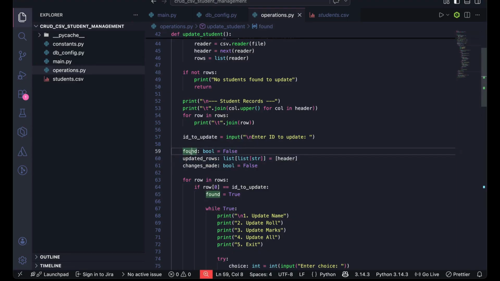So here I have a few initializations, where found is going to be a boolean value, so that if I have found this particular ID, then we're going to turn it into true. Otherwise it is false, or initially it is going to be false. And then changes made, we're going to have initially false, and we're going to turn it true if the user has made any changes on that appended list.